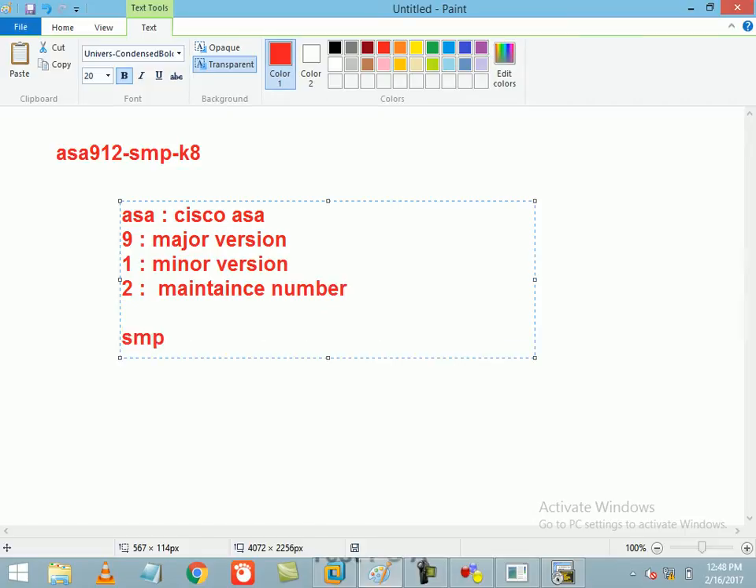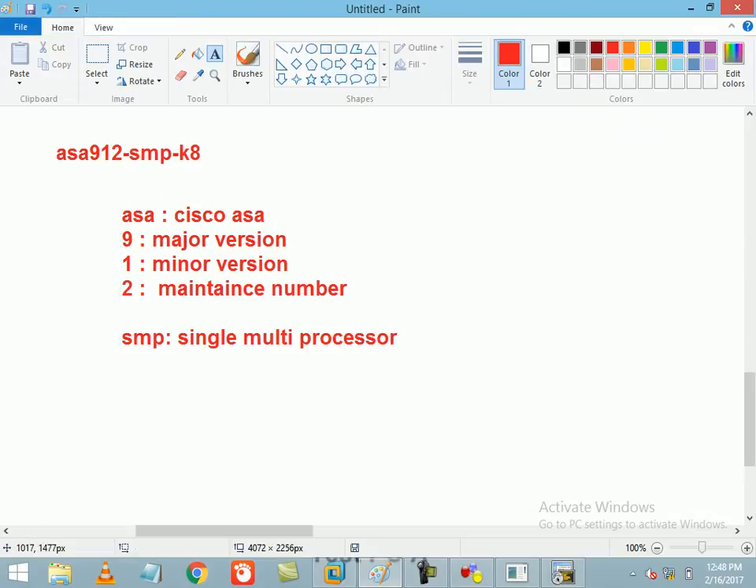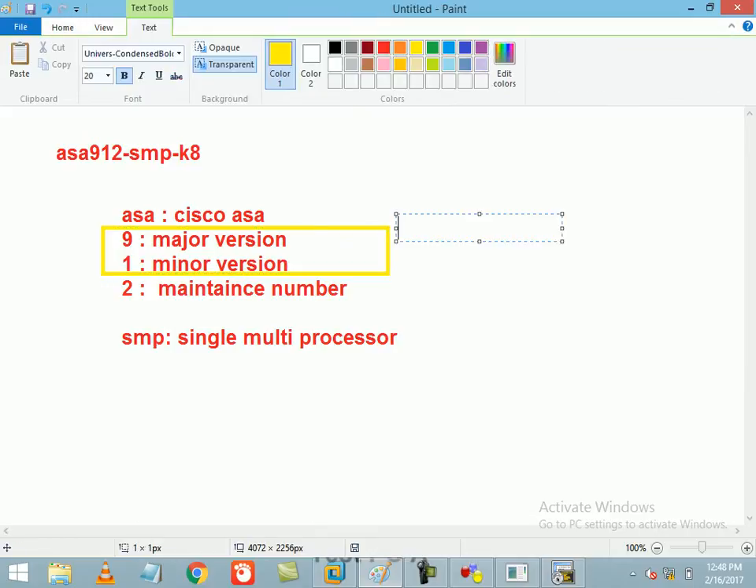Then we have this thing, SMP, that stands for single. So basically if you are going to see this version, major version or minor version, the scope of these two versions is to introduce new features. So if you see 9.1 to 9.2, think like this, that a new feature is introduced. So the scope of major version and minor version is to introduce.